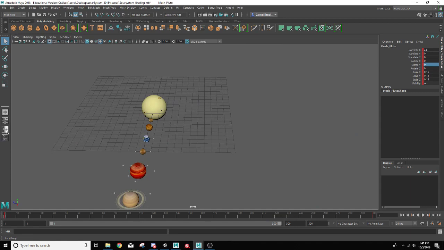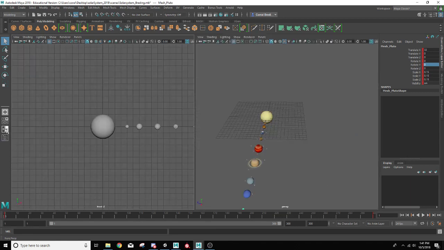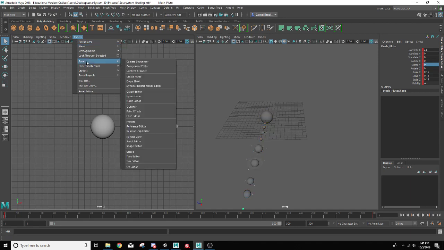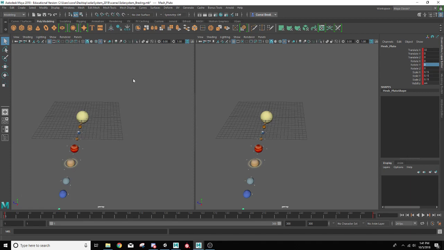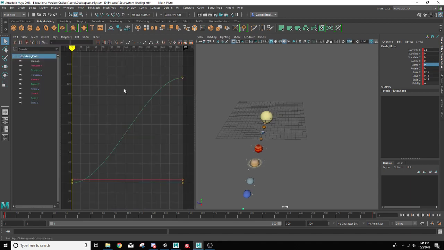I'll go ahead and close this for now. We'll do a split screen, and I'll go to Panels, Panel, and Graph Editor. There we go. Okay, so you can see here, here's this exponential type graph where you have the ease in, ease out of the animation curve. And each one of these has this. So we have the sun, and you have each planet all having the same kind of curve go on.